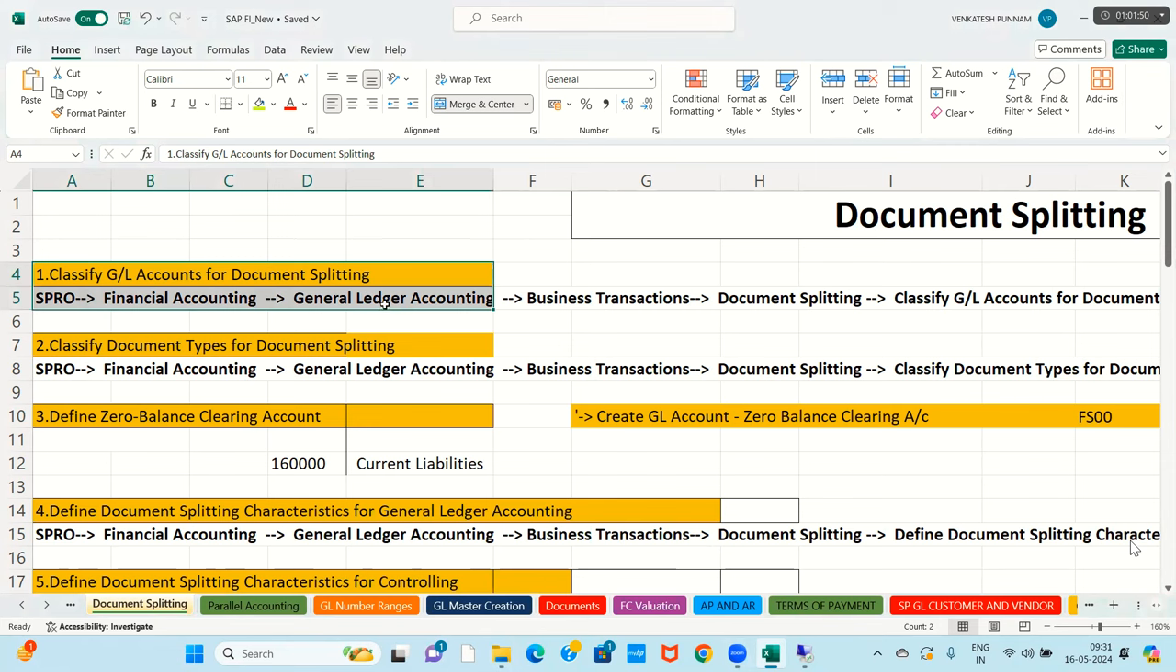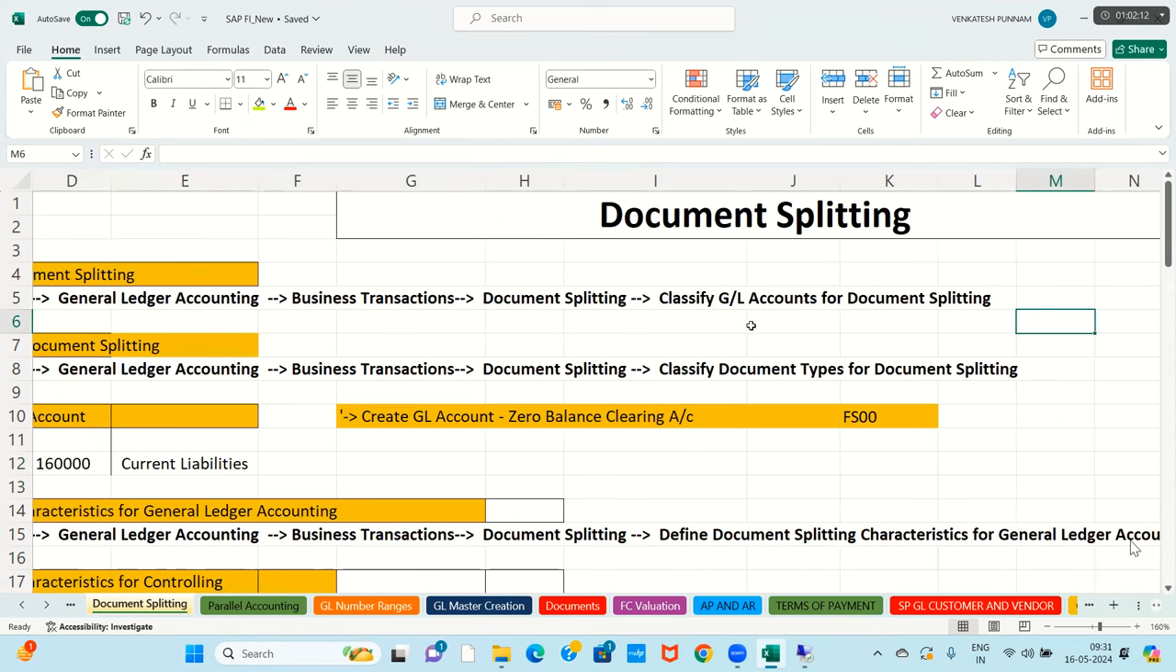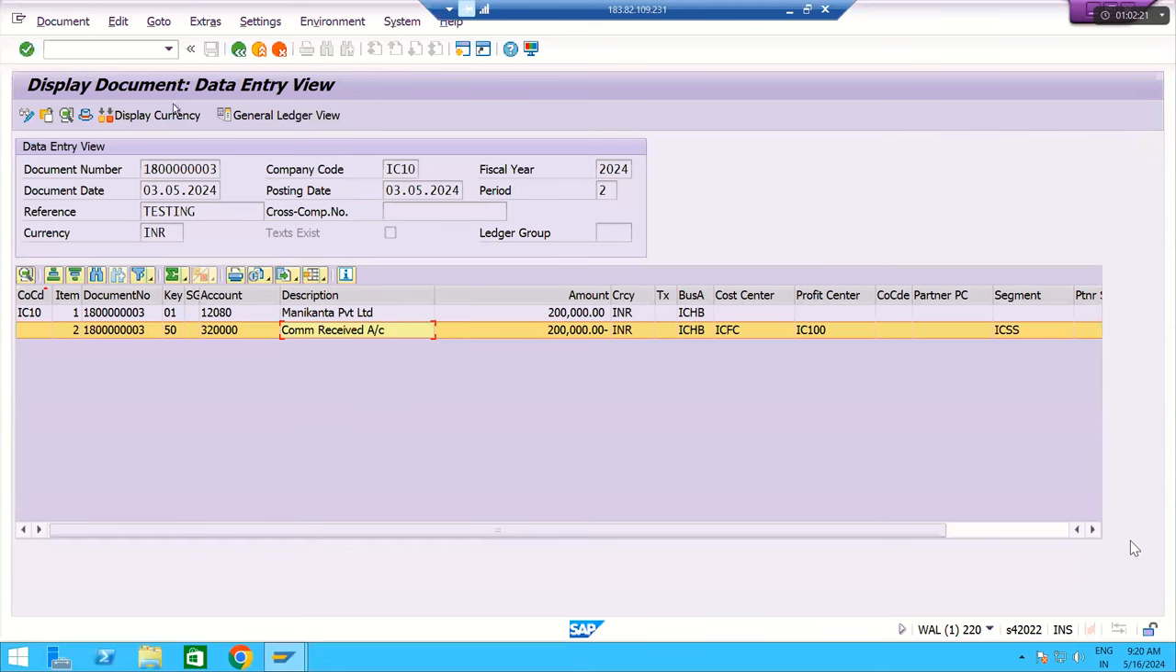Sorry everyone, I am back. So, classify GL account for document splitting. How can you do this? What is the path? This is the path, everyone: SPRO, financial accounting, general ledger accounting, business transaction, document splitting, classify GL account for document splitting. Very simple, everyone.